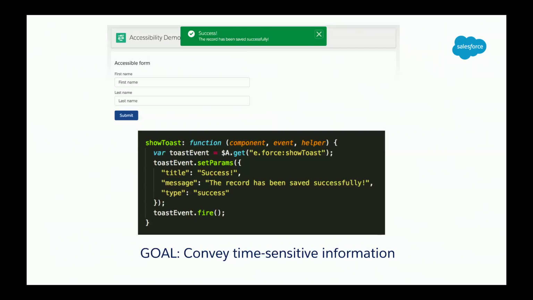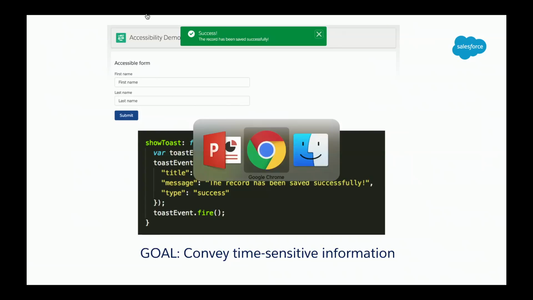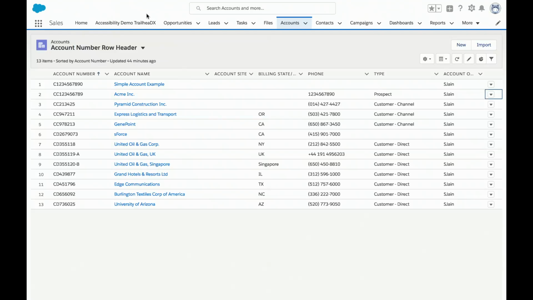Okay, so Adam, why don't you show everyone some of the best practices through a demo? Cool. We'll go into the Lightning experience with the screen reader. And this could be a little fast.